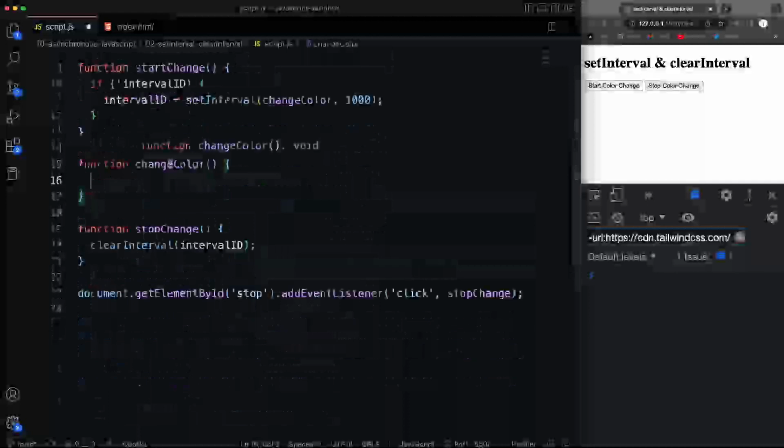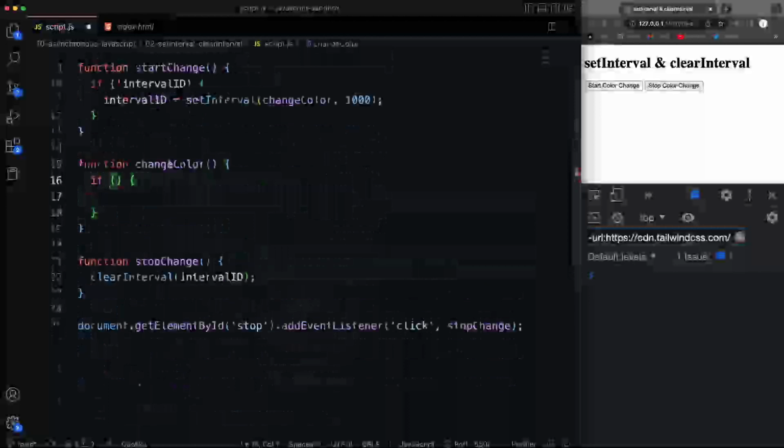All right, so there's a few ways we can do this. I'm going to start off by just alternating it from white to black, and then I'll show you how we can actually make it a random color. So let's check to see if the color of the background is black.